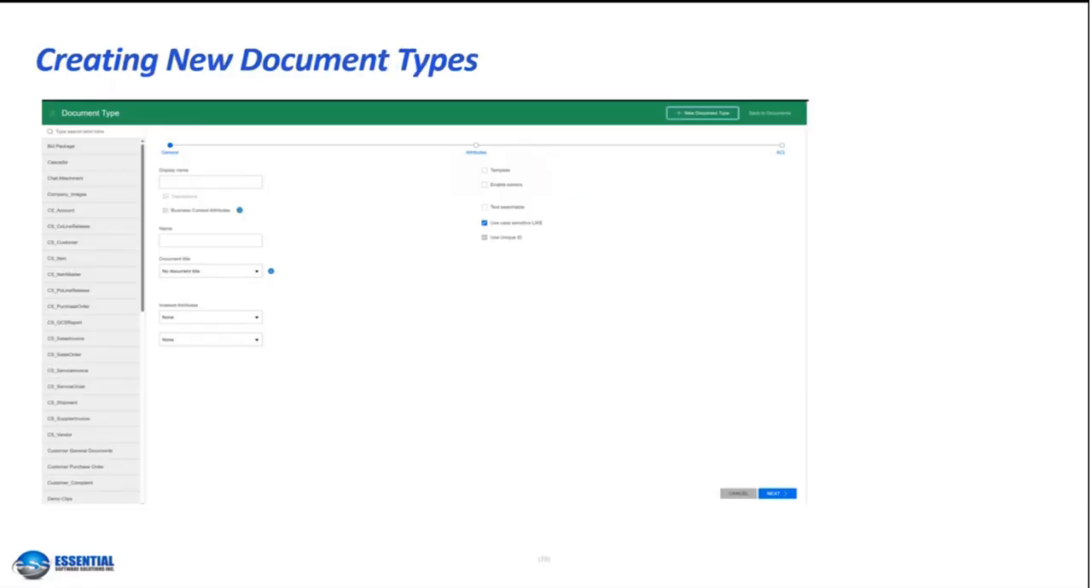All right, and then the last one would be how to create new document types. You can go over here and create a new document type this way. There's a couple of steps. You can see the status bar over here. There's a couple of steps on what to fill out, and you're going to be guided through that. And you can click next.